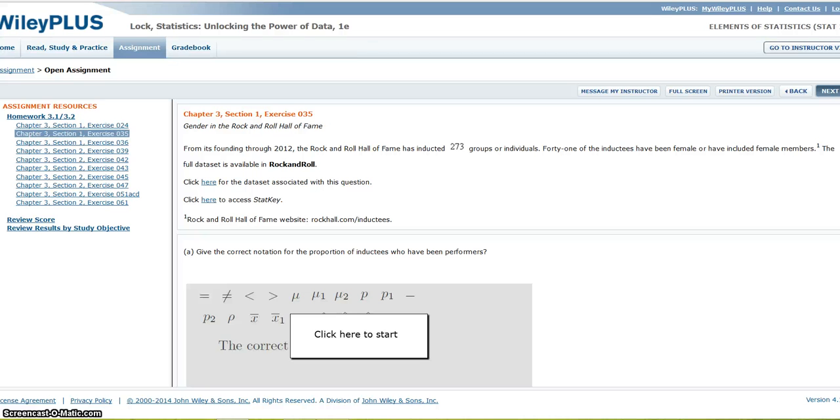41 of the inductees have been female or included female members. The full data set is available in Rock and Roll. We can either click for the data set or click to access StatKey. So the first question says to give the notation of the proportion of inductees who have been performers. And I think that this is a little bit of a typo. I think they really want to know the proportion of inductees who have been female.